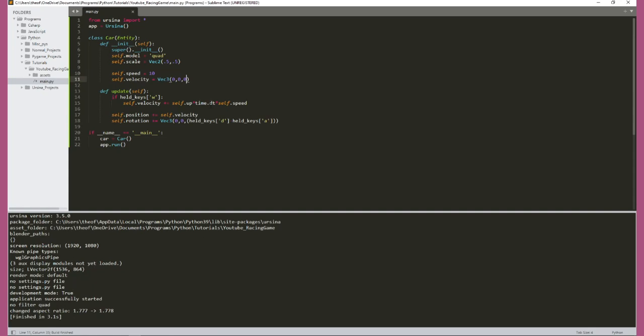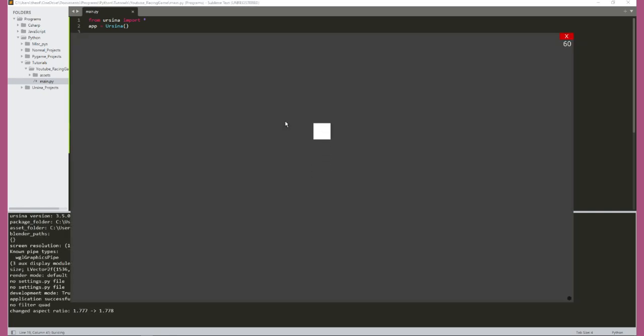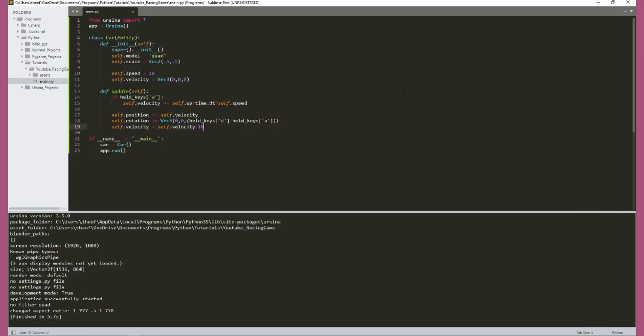No problem though. Again, we need to reduce the velocity, so self.velocity equals self.velocity. I think this is an error because we're trying to divide a list. No, it's not. Alright, well that's cool. It's off screen right now. That'll be a problem we'll fix later by moving the camera along with it, because this has a camera.